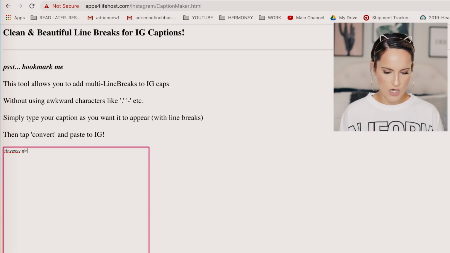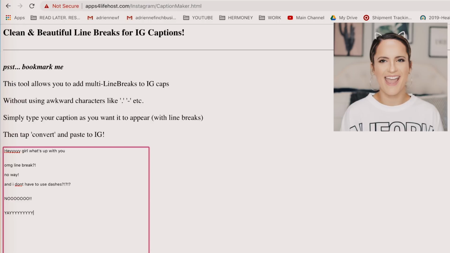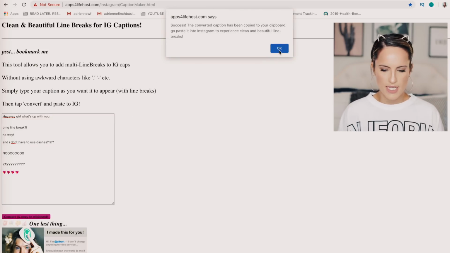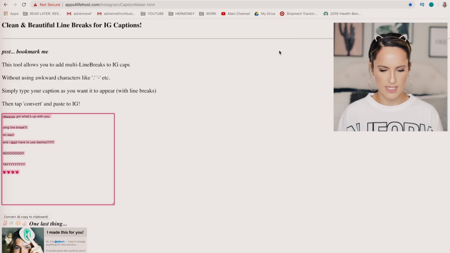So, hey girl, what's up with you? Oh my god, line break? No way. I don't have to use dashes? No. Yay. Emoji, emoji. That's all you do. You click convert and copy to clipboard. It automatically copies, done. So then you go on over to your phone, you go to new post.